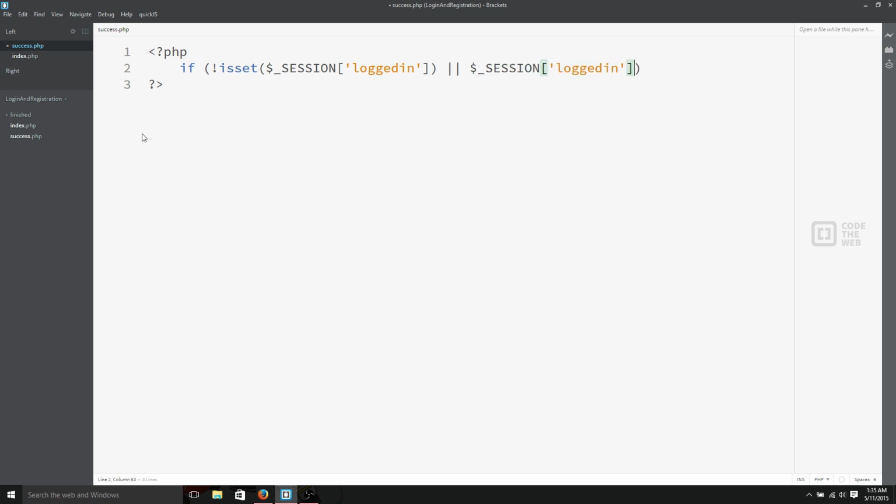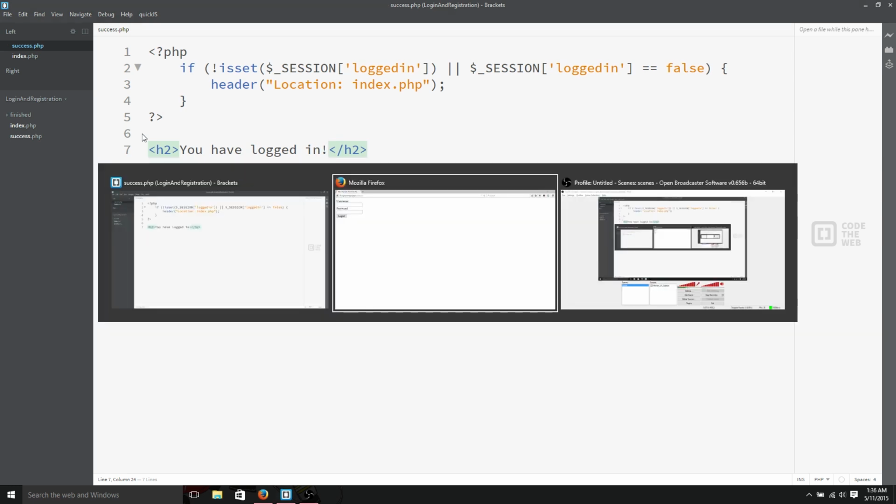So if the session hasn't been set, or the $_SESSION logged in is equal to false, which we haven't defined yet, so you can set this to false any way you want. You'd want to do that if you're going to create a logout function or something. But anyway, if this is the case, we just want to redirect them to the login page. So location index.php, exit that. Alright. Otherwise, if they have logged in, what we want to do is we just want to display some content. So, alright.